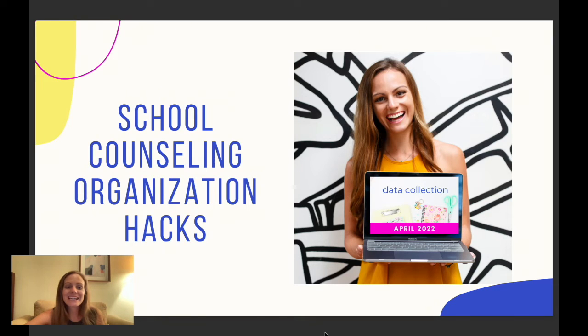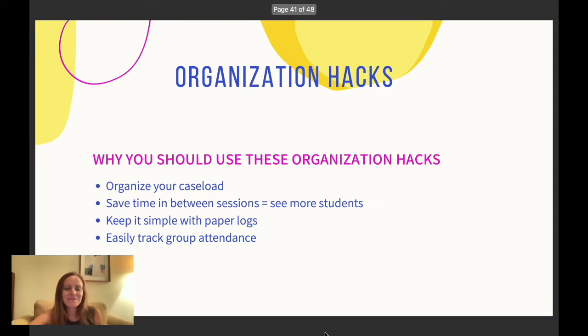So for our data collection and organization resource for this month, I have for you my school counseling organization hacks. Basically, it's a combination of some little things that I've implemented along the way that have made a big difference. It looks simple, but they're really quite life-changing. Life-changing might be a stretch, but they're life-changing.